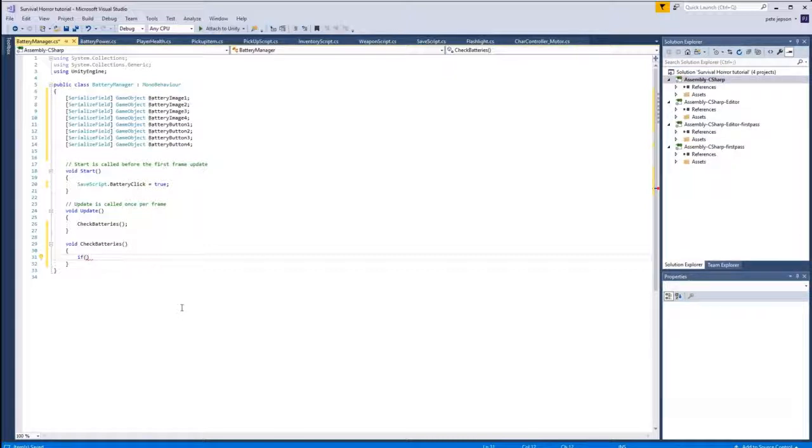Now the reason why we have this battery click true and false is we only want it to do it over 1 frame. We don't want to be continuously switching batteries on and off all the time, each and every frame, if we don't need to. Okay, so this makes sure that it only happens over 1 frame. So it's going to be save script dot battery click equals true. Okay, if that's the case, then it's going to run the rest of this function.